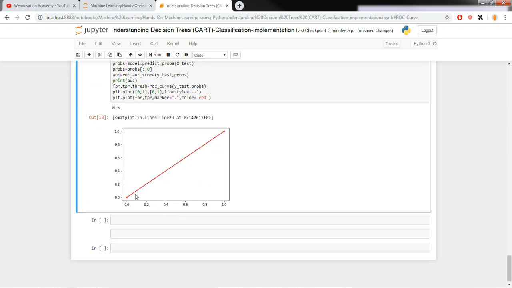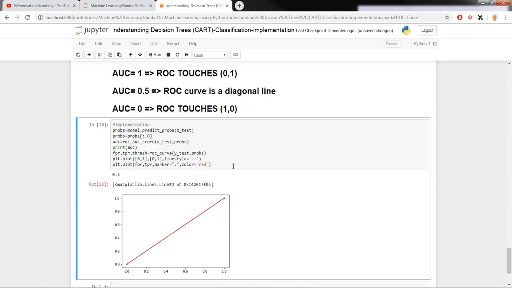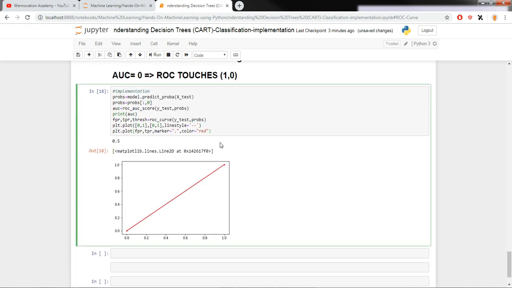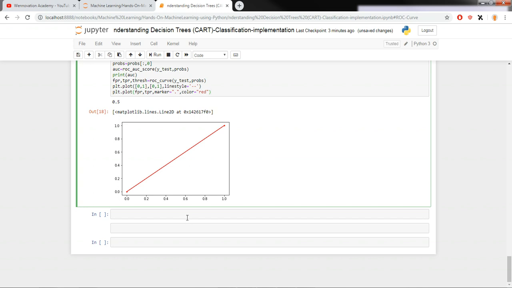So you can see that the answer is simply a diagonal line, and we know that our model was incapable of distinguishing between yeses and nos, and it's simply a random guess, right? So we obviously need better data and more data, right? So this is how you actually draw an ROC curve.